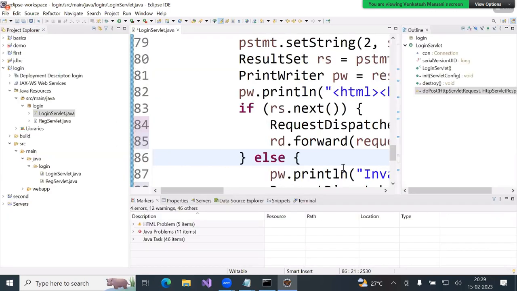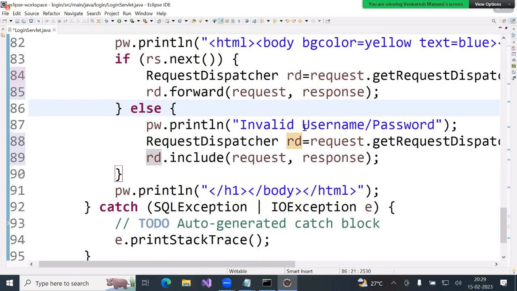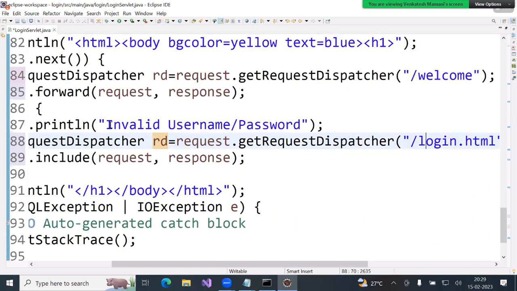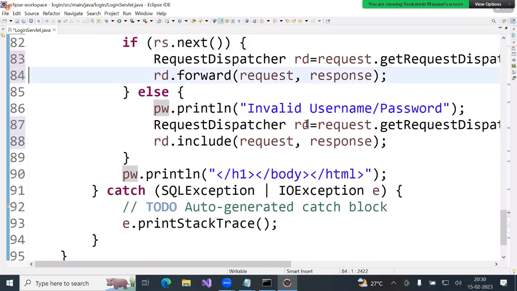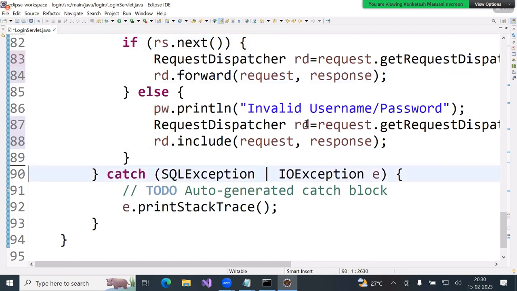Now here, invalid username, here already HTML page, HTML code is there. In login.html only, the HTML code will be there. But here for this one, HTML code is not required. That's what I'll do. Here HTML is not required. I'll remove this. Only this one, if you want, you can add.